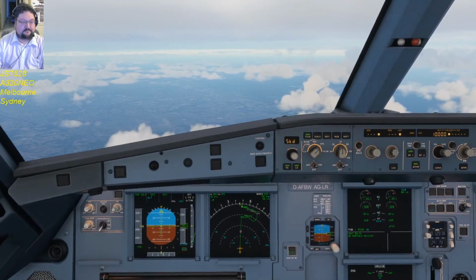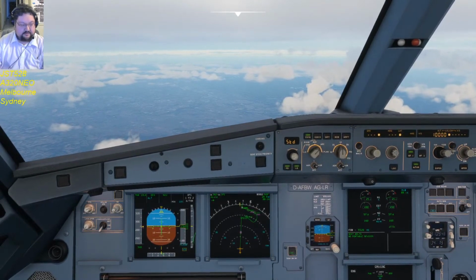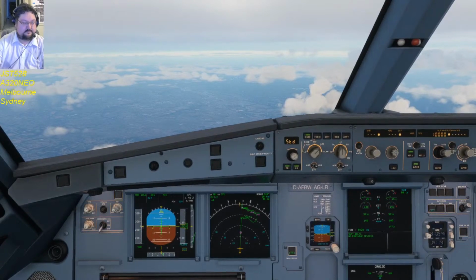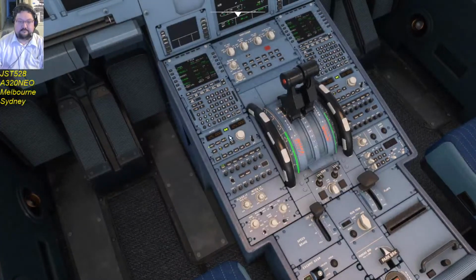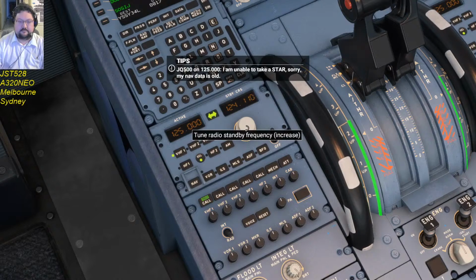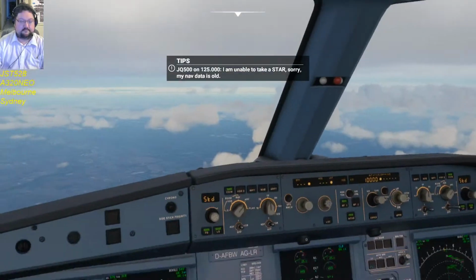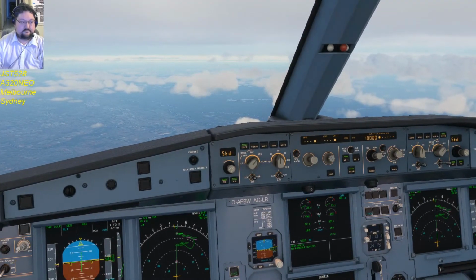Jetstar 528, contact Sydney approach 124.4. Approach 124.4, Jetstar 528. Jetstar 520, left heading 070. Left 070, Jetstar 520.